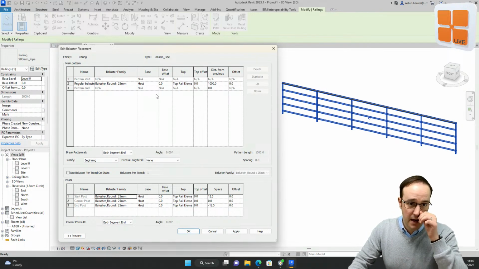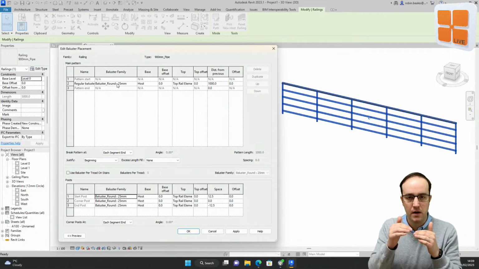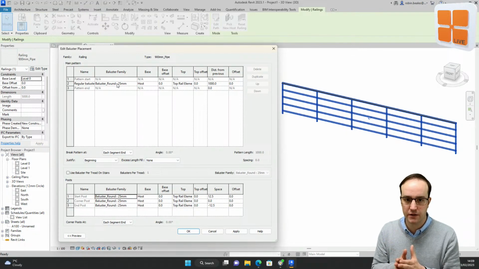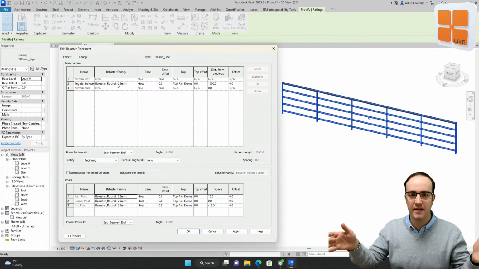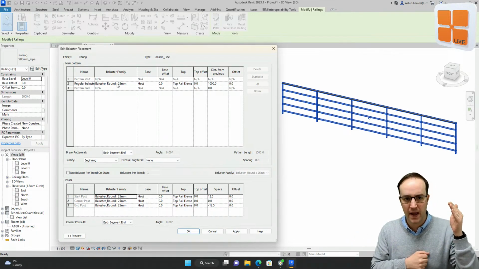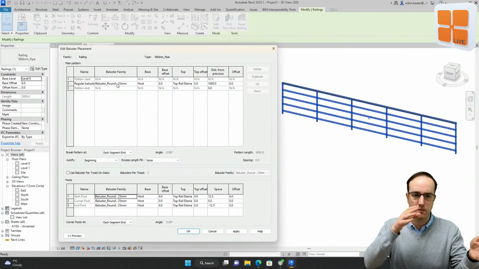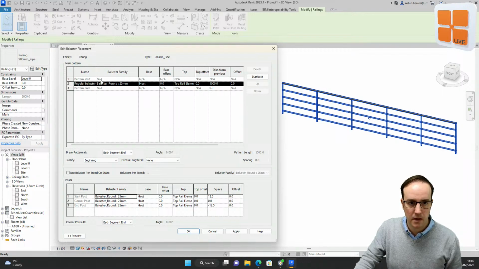So with the baluster placement, it works in the same way, but you basically have a main pattern and then posts. The main pattern is looking at what happens at the start, what happens at the end, and then what's your regular placement of components. So we have a start point, and then in this case I want, after my pattern has started, this regular baluster. I've got this particular family, the base, the offset, the top, the offset, and then a distance from previous.